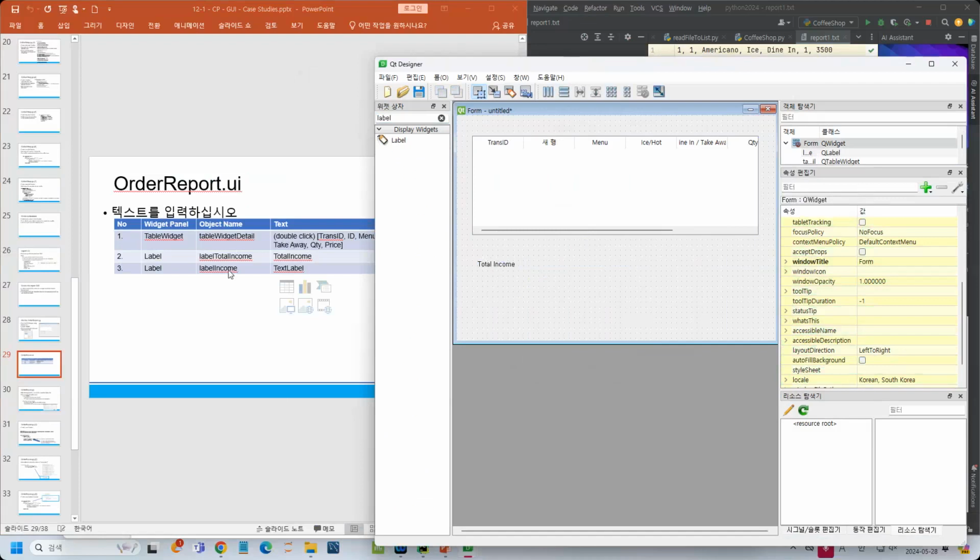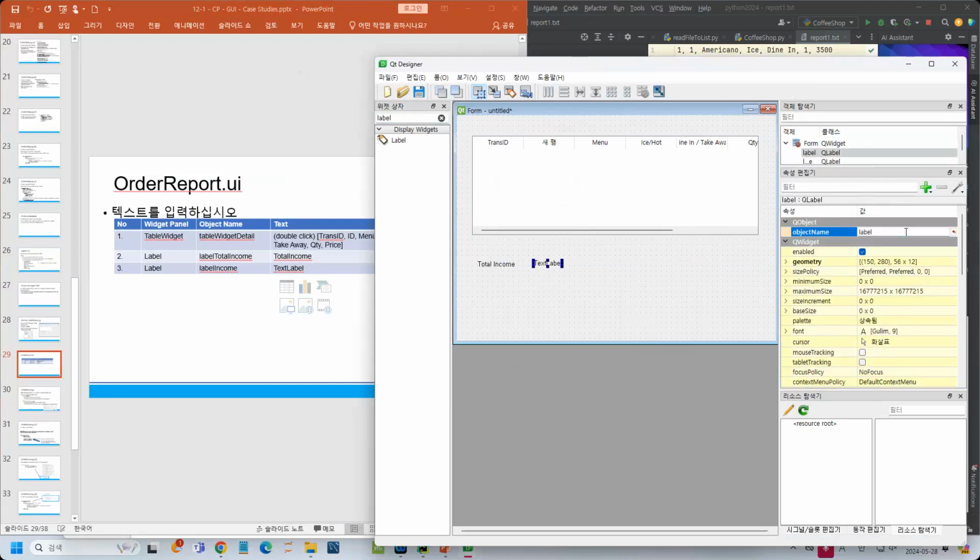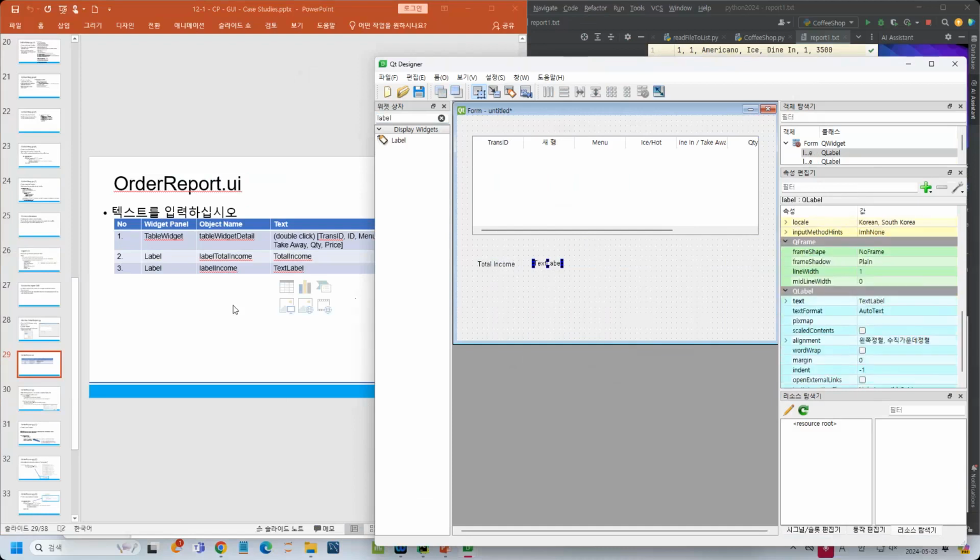And I will have another label. So this label is the label income. And then just make it as text label, because the text label will be changed according to the price. So we are going to use this one to update any of the price.